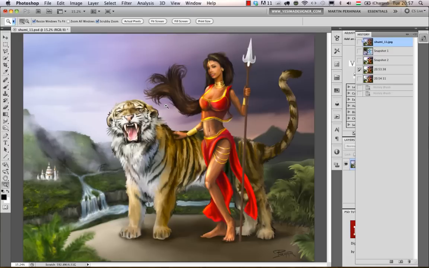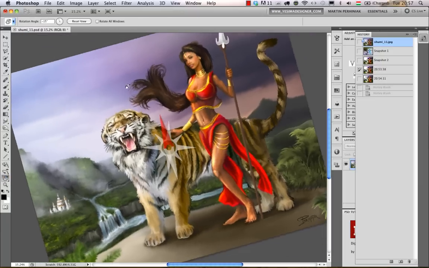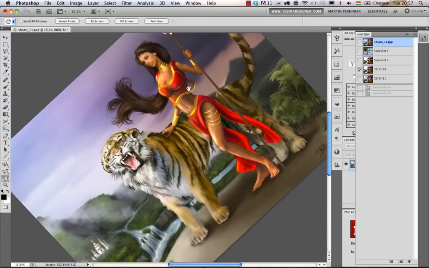So it's also a tool to change your view, but it's not for zooming in and out, it's for rotating your view. This is the rotate view tool, which you can find here in the toolbar. I use R, the keyboard shortcut for this. Whenever you press R, you can click and drag and rotate your view, and then you can work on the image at an angle that is easier for your hand to follow.